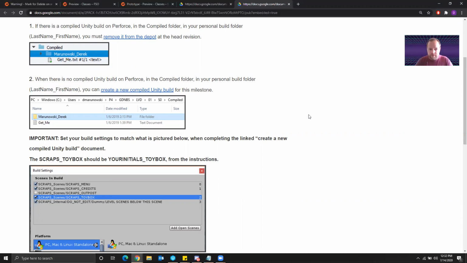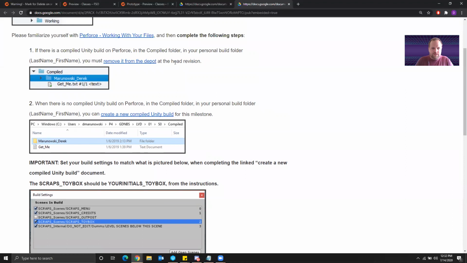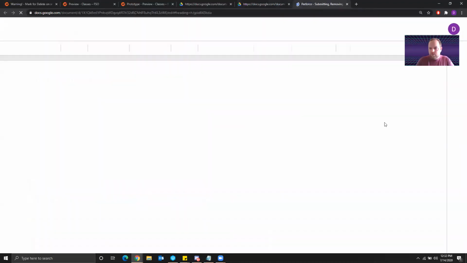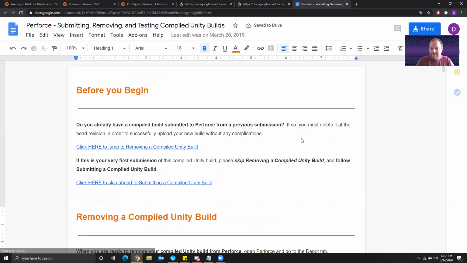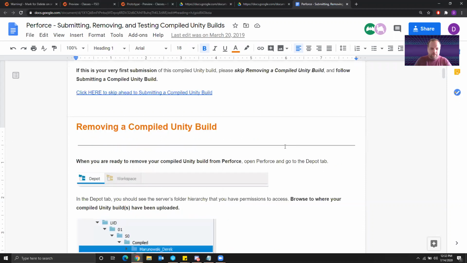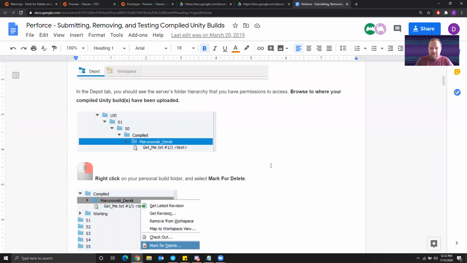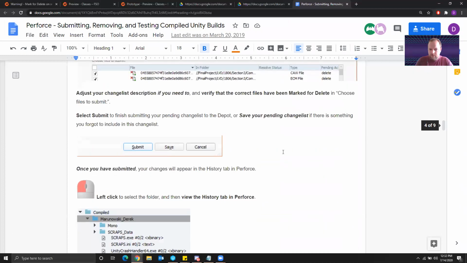When you create this build, you need to make sure that your build settings match these settings specifically. As I'm walking through these, each one of these has a little link to another document. So if you don't know how to remove a build from Perforce, you can go to this document and it's going to walk you through, step by step with pictures, to get you to the end of this process. So if you're confused about how to remove a build, walk through actually removing a build from Perforce so you can get another one up and ready to go.